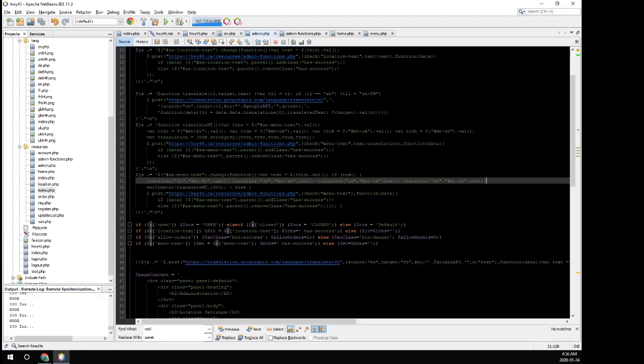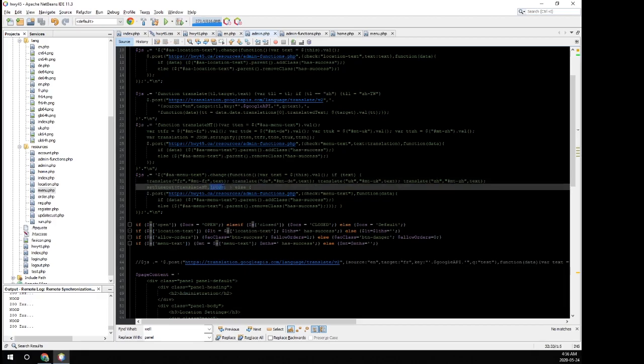And then setTimeout in parentheses, and Timeout has a capital T at the beginning. And then translateMT, so we're calling this function, comma 1000. This is where that one second delay comes in. Basically, we can't do the rest of this stuff until these have had enough time to actually process.